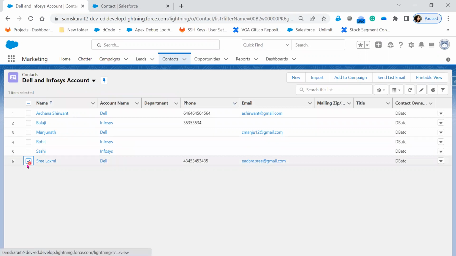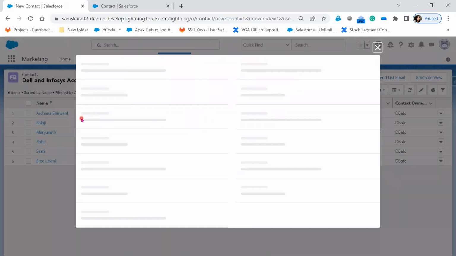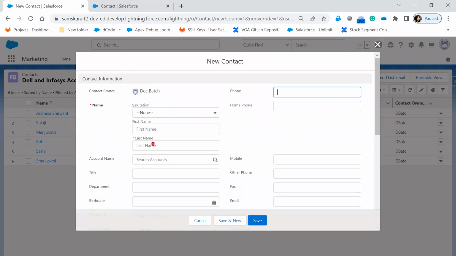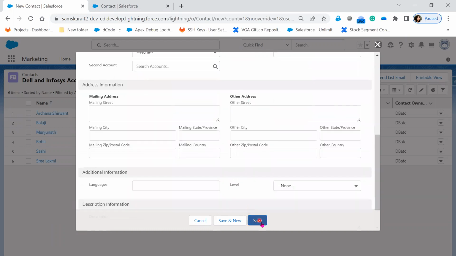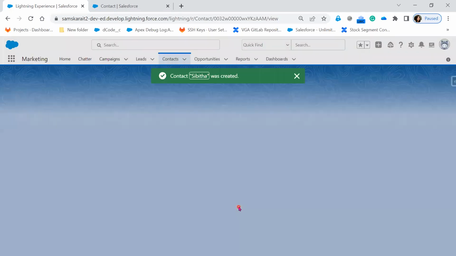Just now I created a contact. Let's go ahead and create a contact. Let's say the contact name is Sipita, and there is no other mandatory information. I click on save.